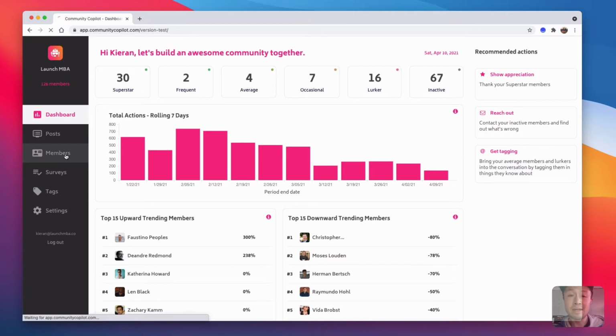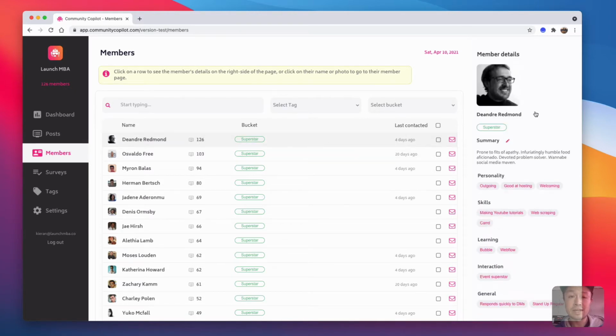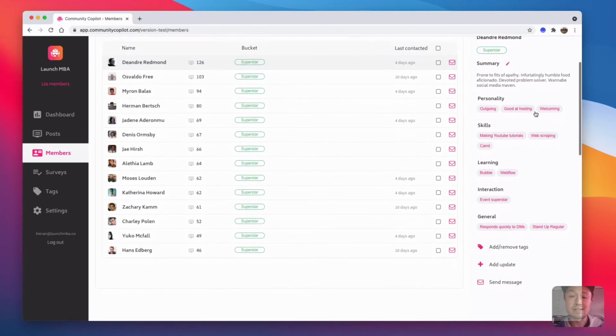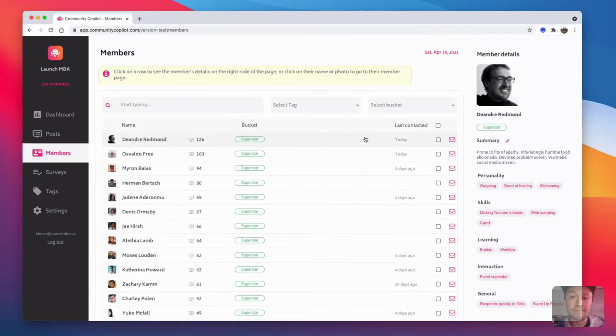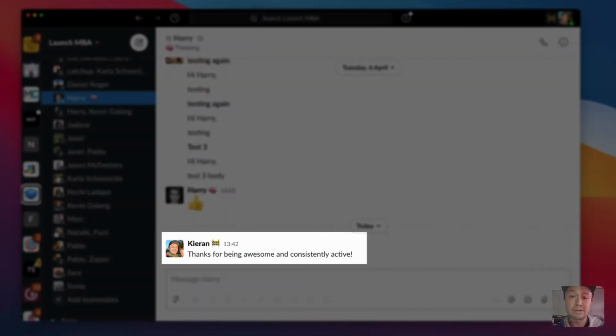On the Members tab, you can search for any member and filter by bucket or custom tag. These names and images aren't real, by the way. If you click on a member, you can also see more details about them, including their tags. I know DeAndre is our best member, so I like to send him thank you messages fairly often. I can do this straight from the members page, and I can choose to send it by email or Slack DM. This message will show in Slack just like a normal DM from me.